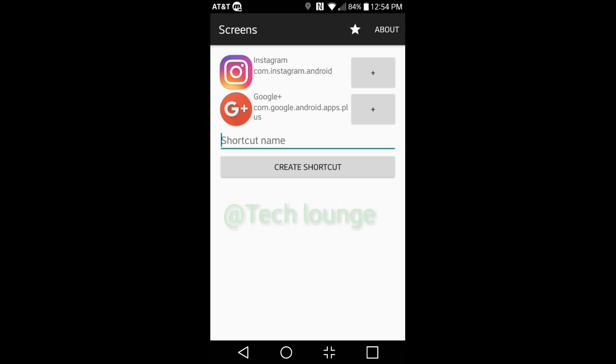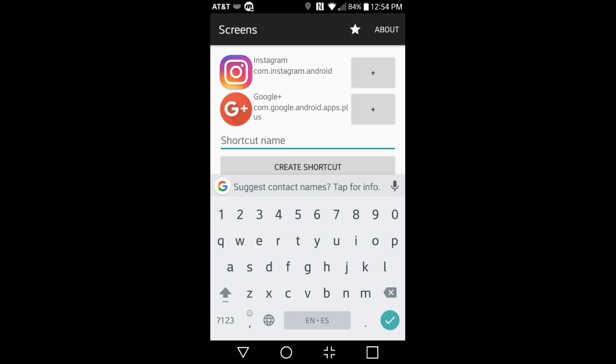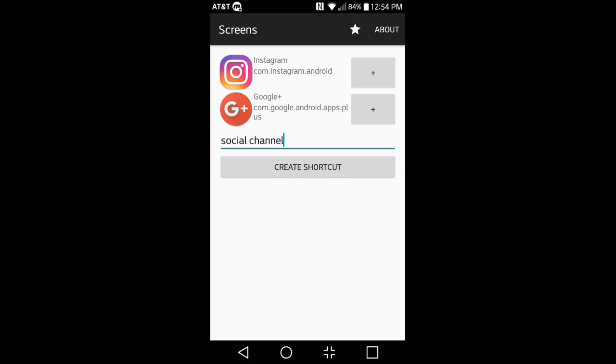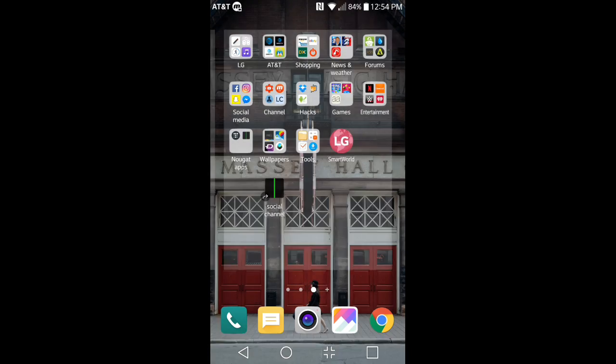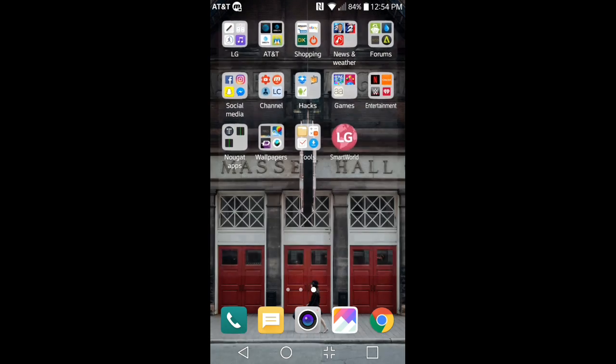Now that you've chosen two of your applications for multi-window, you want to go ahead and create a shortcut name. What I'm going to call this is basically social channel. Okay, guys. Once you get done making your name for the shortcut, go ahead and hit create shortcut. Now it's going to be placed on your desktop, and you can move it around. You can put it in your folders wherever you want.